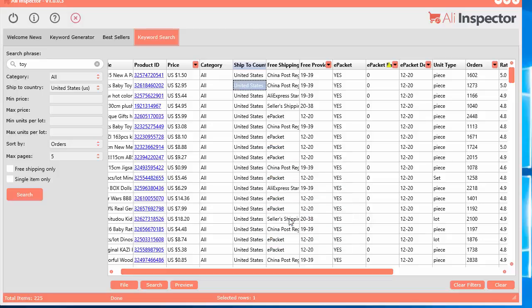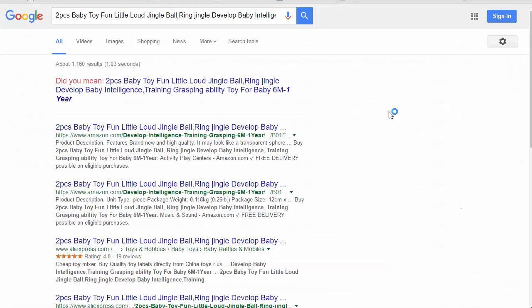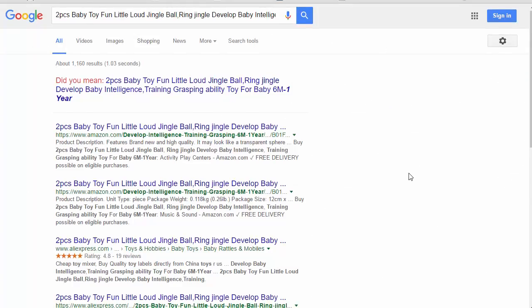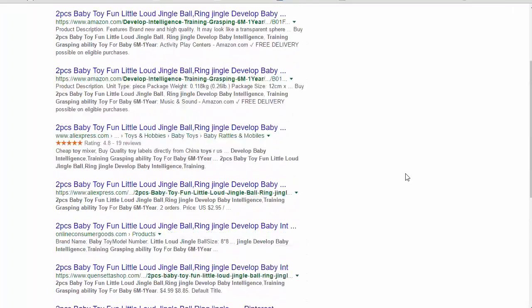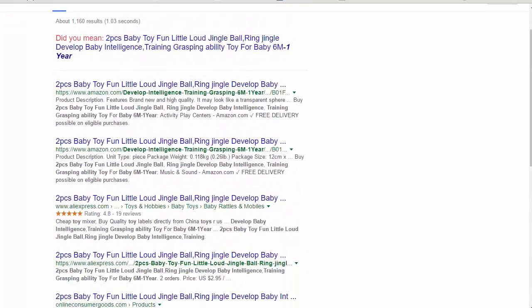You can also search Google for the title of the one that was selected. So you can see here, and this is really handy so you can go out and see if anyone else is selling that product and how much they're selling it for. So that's a really nice tool to have in there.